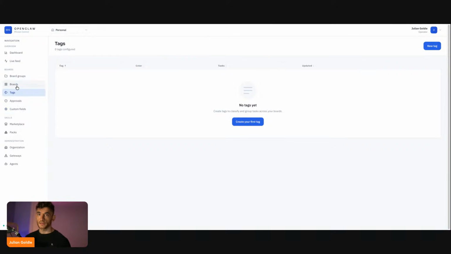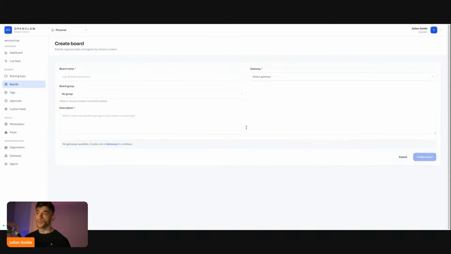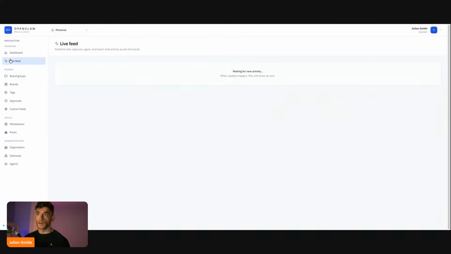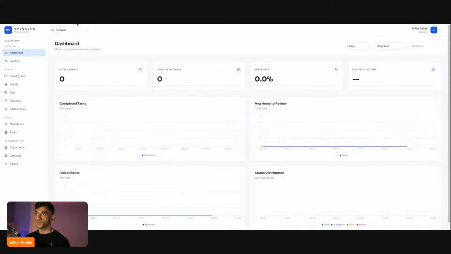You can add tasks to different tasks. You can create your own boards. So you can create different boards here. And then you select the gateway that you have the board for. You've got board groups, a live feed of what's being done, and the dashboard itself.